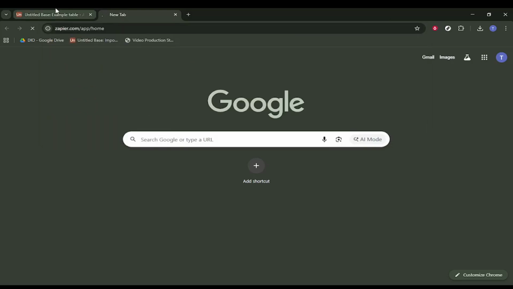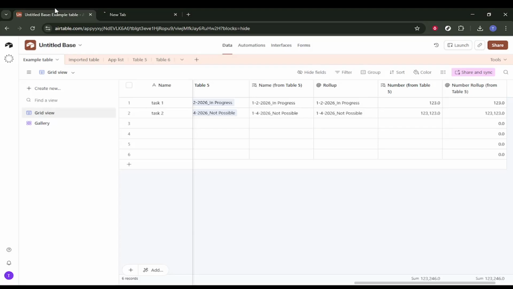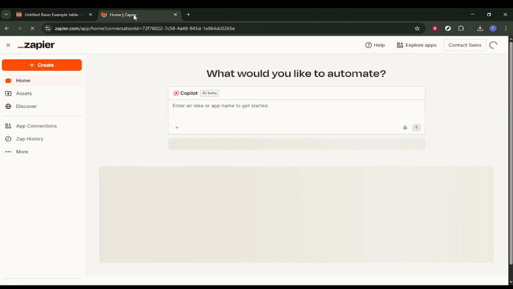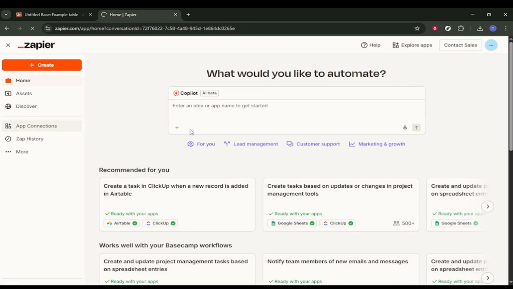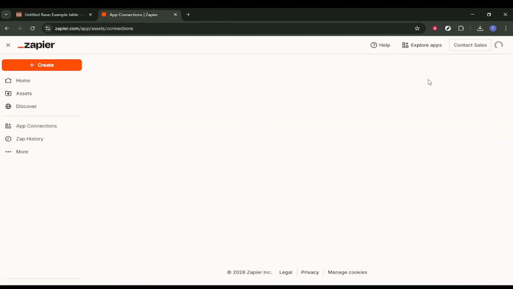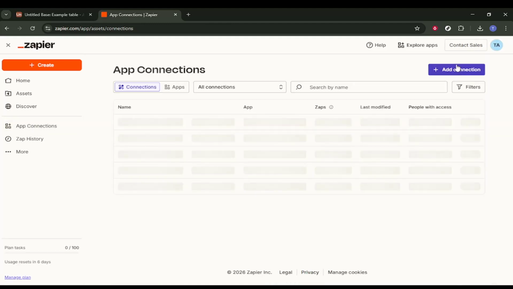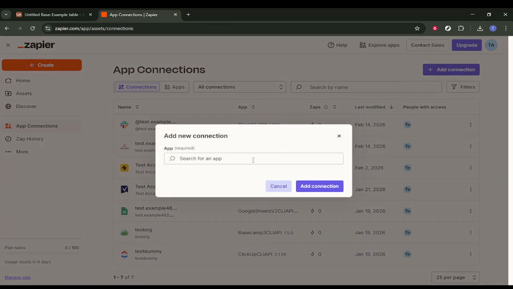Now switch over to Zapier. From your Zapier dashboard, go to App Connections. This is the area where Zapier stores and manages the accounts you link, like Airtable and Notion. Click Add Connection, then click into the search field and type to find Airtable. Select Airtable from the results, and then choose Add Connection again to begin the sign-in and permission flow.